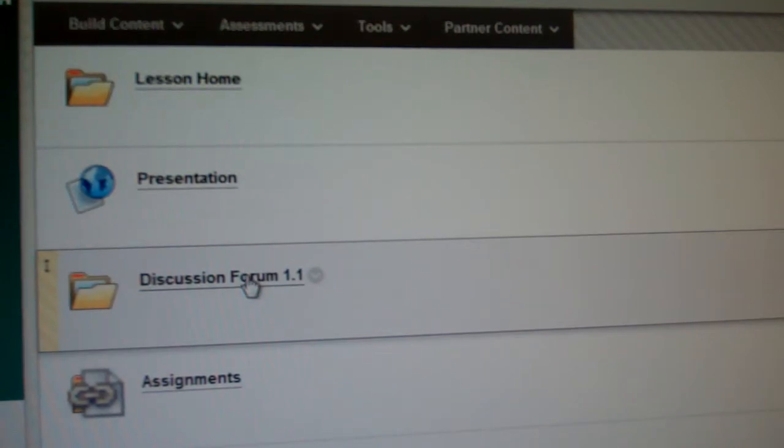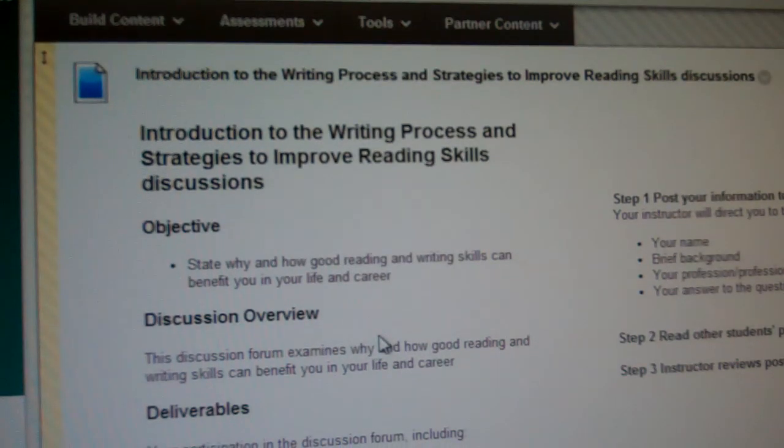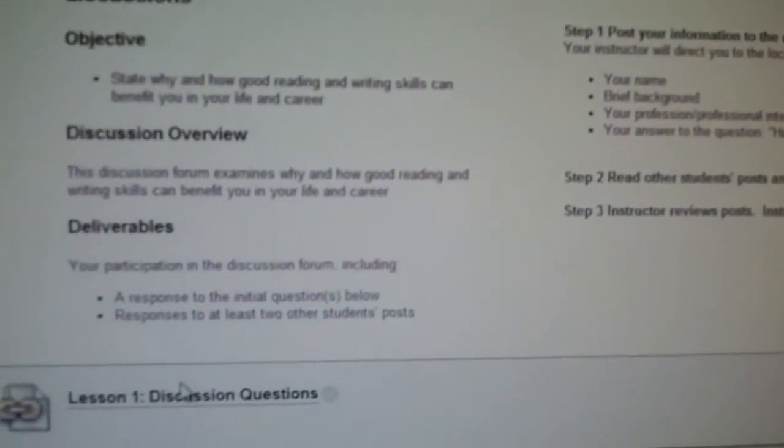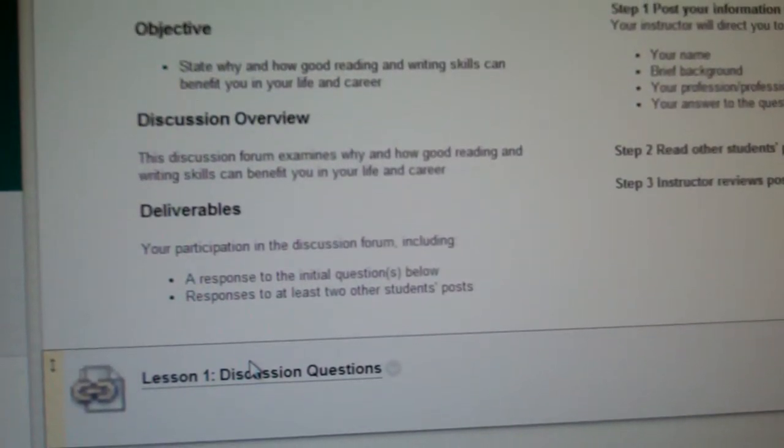The discussion forum is really important because that's where your lesson will be, and it's hard to see, but at the very bottom is a lesson 1 discussion questions, so that there's a separate link at the bottom. I'll see if I can adjust it just a little bit. There at the bottom, you can kind of see it a little better now.